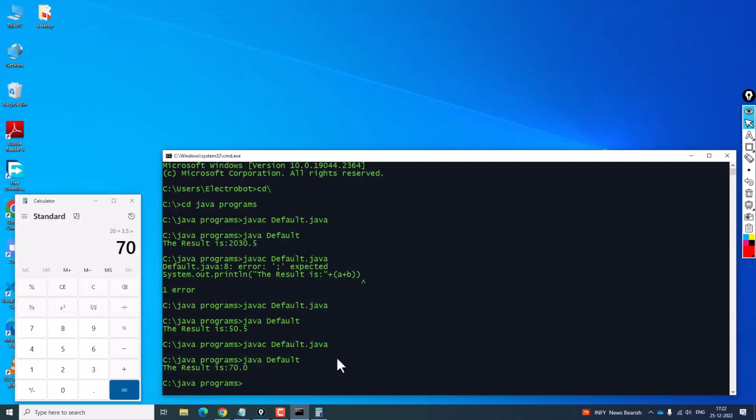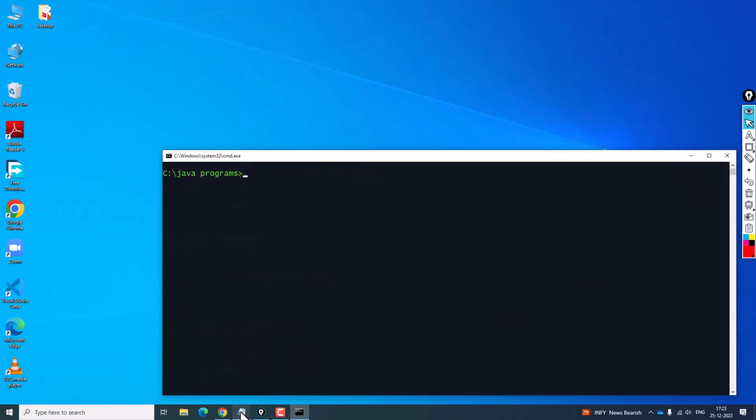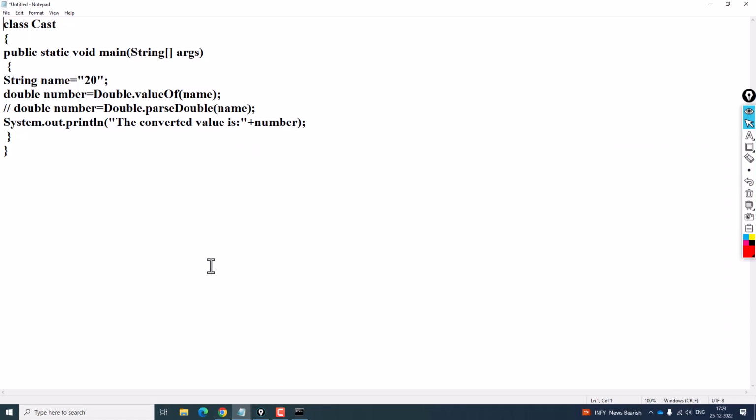So next we see another example which we can illustrate this particular typecasting. Here if you notice, we have declared a string name equal to 20. So now it belongs to a string variable. We have declared within the double quotes 20. It means that 20 is a number which we have written in the string type, and you need to convert this particular string which is given as 20 into a double.